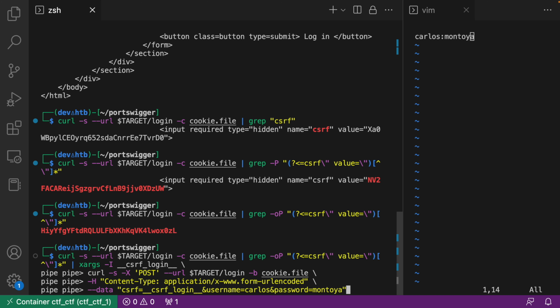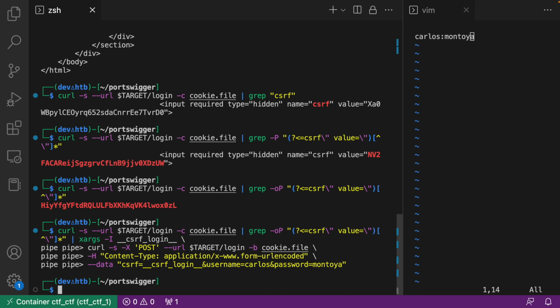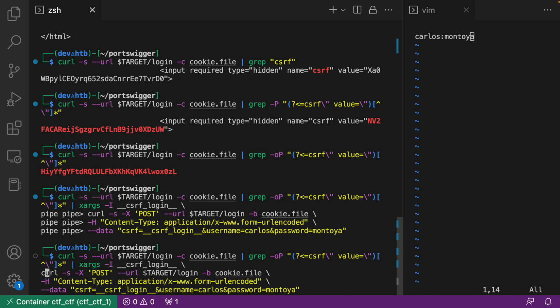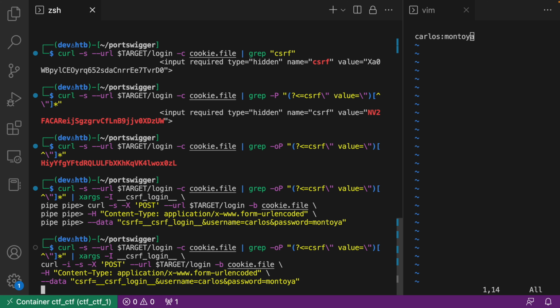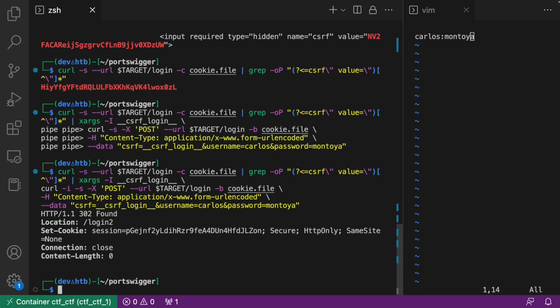So this should submit. It should log us in successfully, and it gives us a blank response, which is what we expected because it's actually a redirect. So there's no body. It's just a redirect. So if I put -I, I should get headers, which should say 302 Found, and then the new session here, which is getting written to our cookie jar.